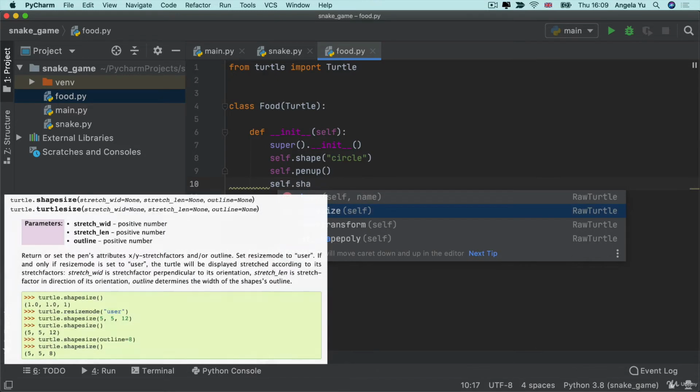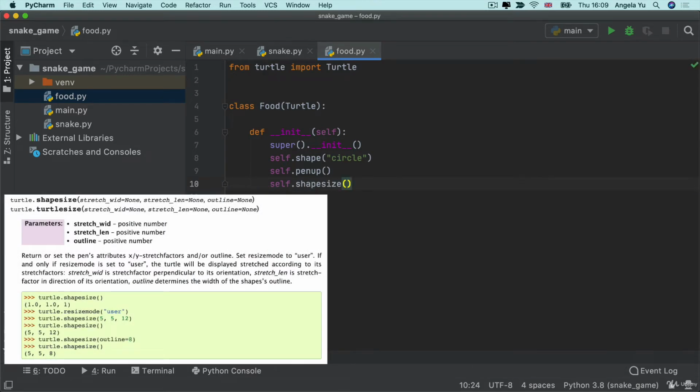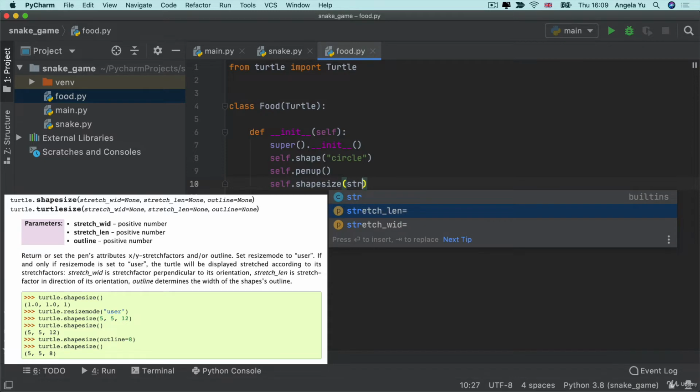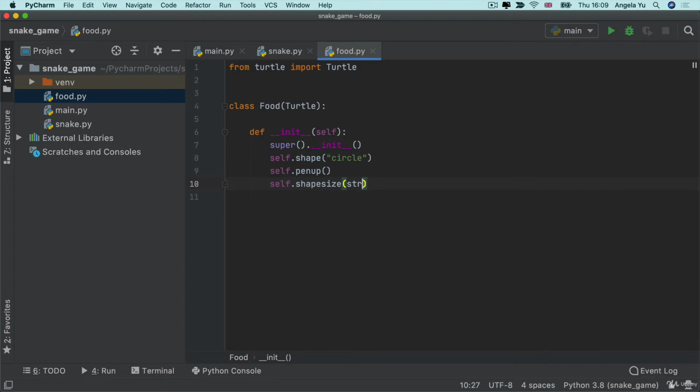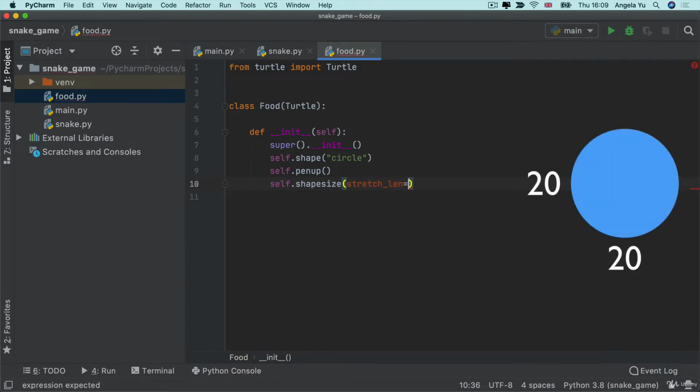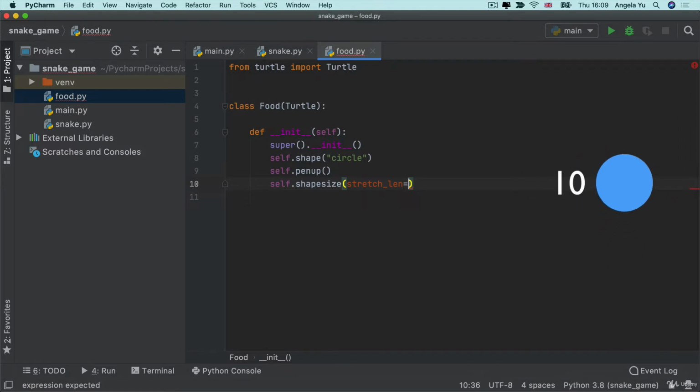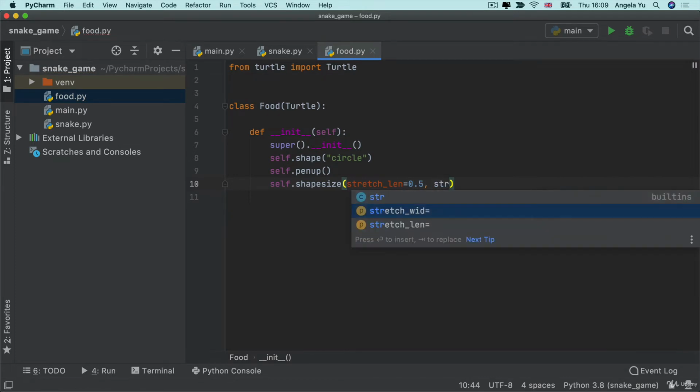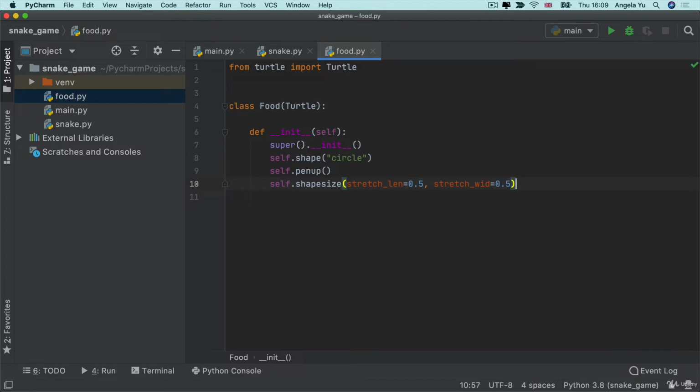And there's something called shape size, which I can use. And what this allows me to do is to stretch the turtle along its length and along its width. Now, I'm not actually going to stretch it bigger than it is. It's normally 20 by 20 pixels, but I want to turn it into 10 by 10 pixels. So I'm going to stretch the length by 0.5. So I'm basically going to halve it. And then I'm going to stretch the width also by 0.5. So now it should be a 10 by 10 circle, which I've created by defining the shape size.